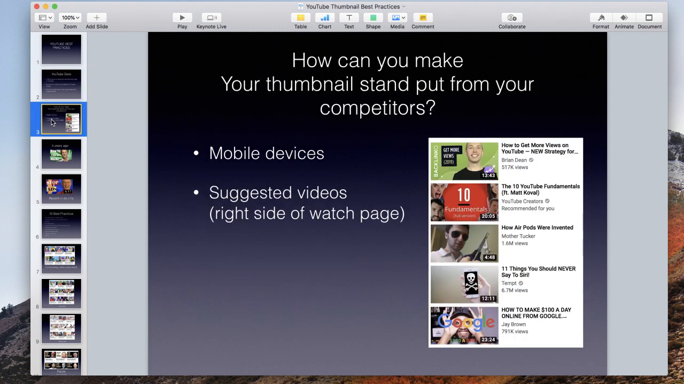So how can you make your thumbnail stand out from your competitors? Here's an example of your thumbnail being shown on the suggested videos. This is actually on the YouTube watch page. You can see how small it is. And even if you look at these thumbnails, like this third one, it doesn't really give you an inspiration to check it out.